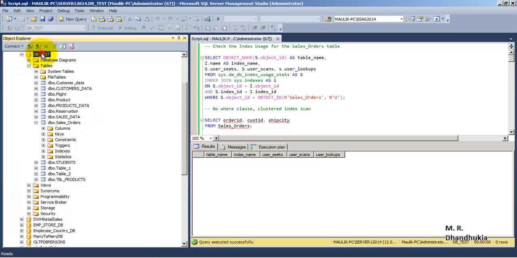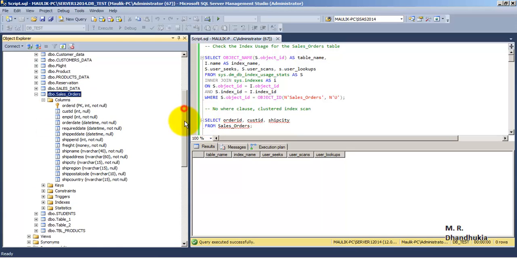Now in the DB_test database there is a table called sales_orders. So let us understand the structure of the table. It has the following columns. The primary key is order ID. Then there are multiple columns like customer ID, employee ID, order date, required date, shipper ID, freight, ship name, ship address, ship city, ship region, postal code, ship postal code, and ship country. These are the different columns.